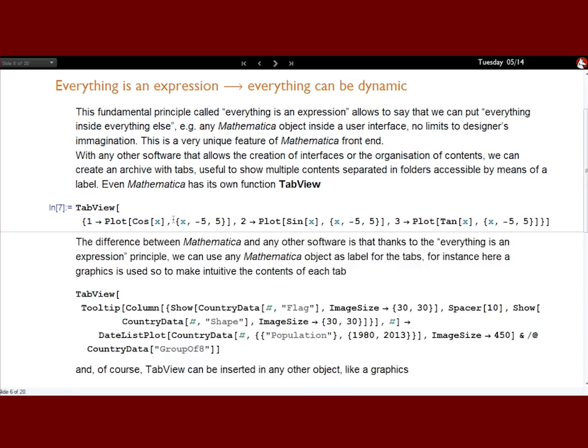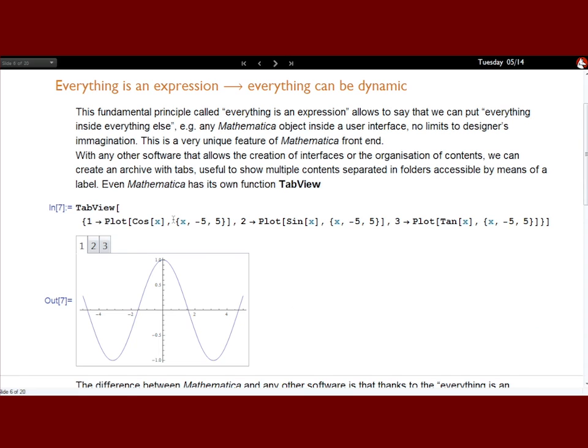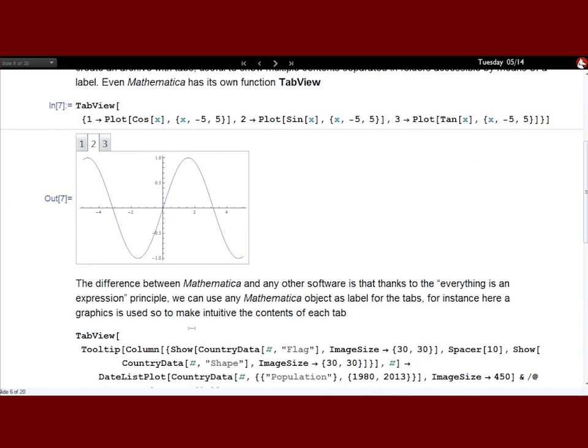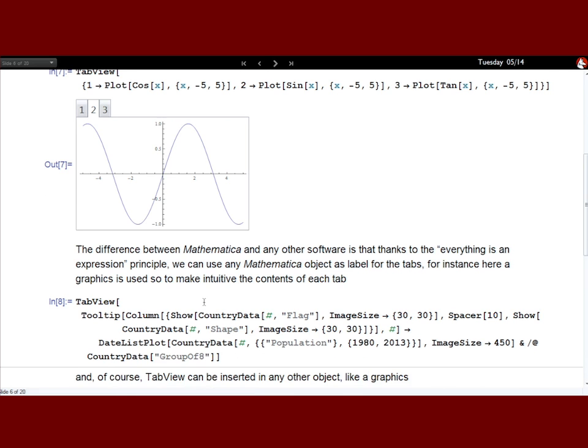With any other kind of language dealing with the contents, arrangement, and interfaces, you are able to do something like that. A tab view, that is something to show contents according to different folders or pages, whatever you want to call it, when you click on the tabs. With Mathematica, because each of these elements are symbolic expressions, you can put whatever you want in each piece of the tab. So for instance, this is the label 1, this is the label 2 and 3, and you can put whatever you want in a label, not just a string or an easy text.